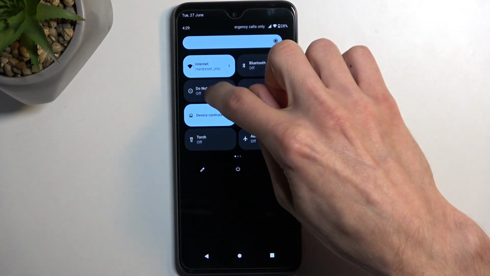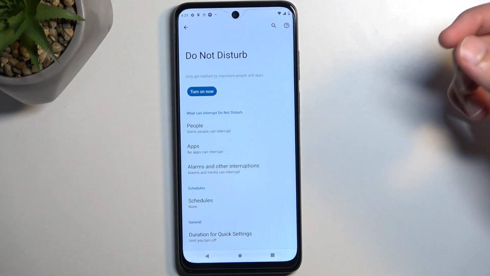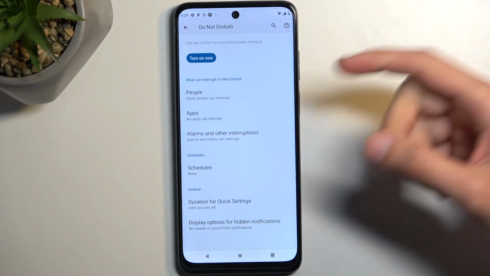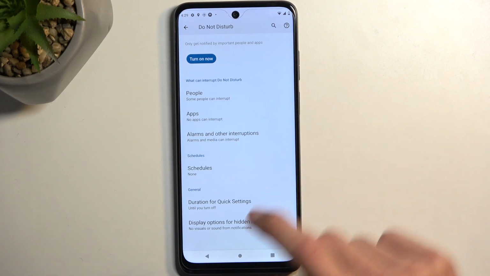Once you see it, if you're doing this the first time, I recommend holding it. This will quickly take you to the settings, and here you can just check out how it's set by default. If something doesn't fit your needs, change it.